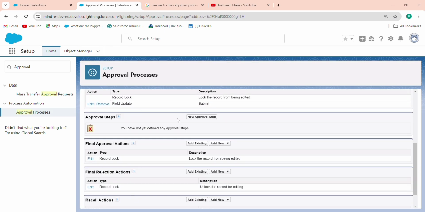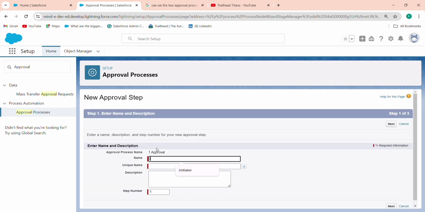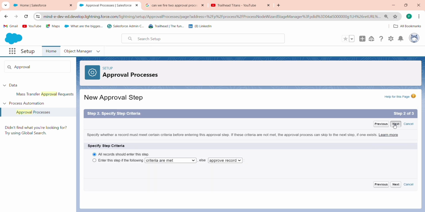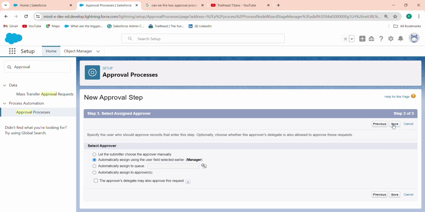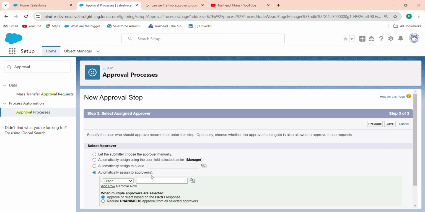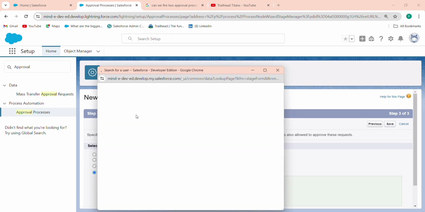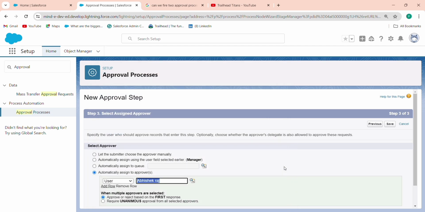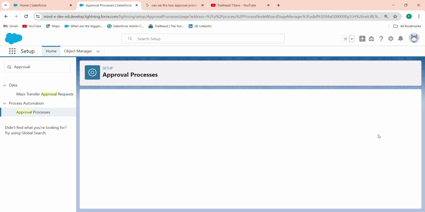Submit the field update. After that, in the new approval step, just name it initiator. Okay, next, next. Which approval is to be assigned? That is, first approval is Abhishek for the outflow. I add just name date. Save.